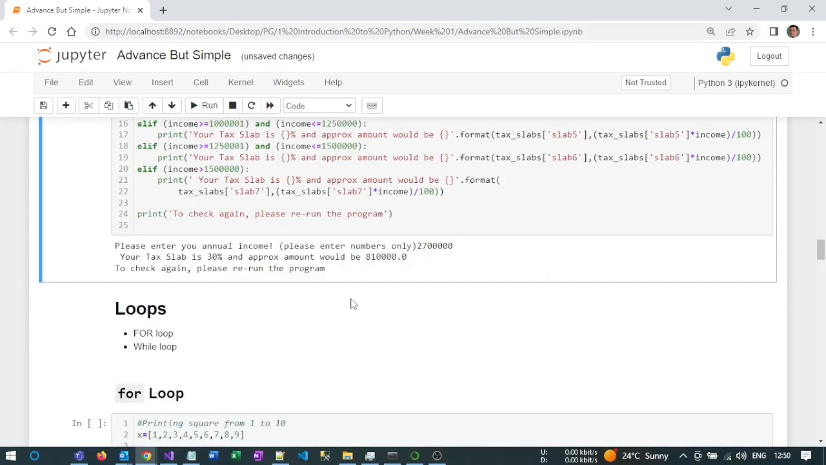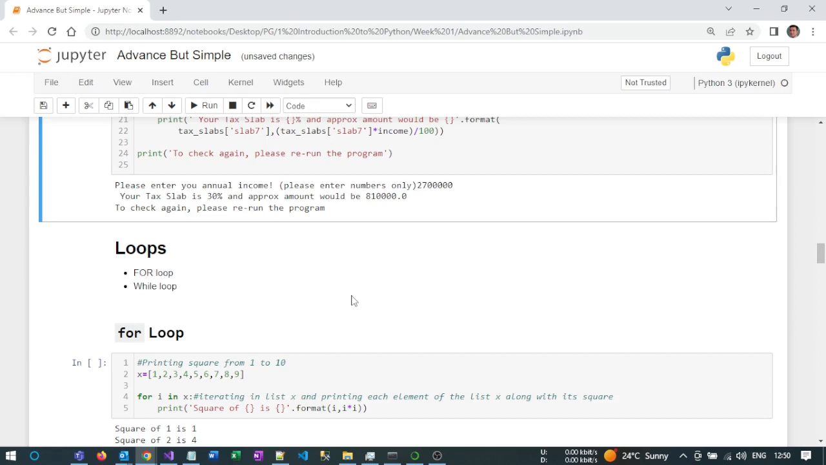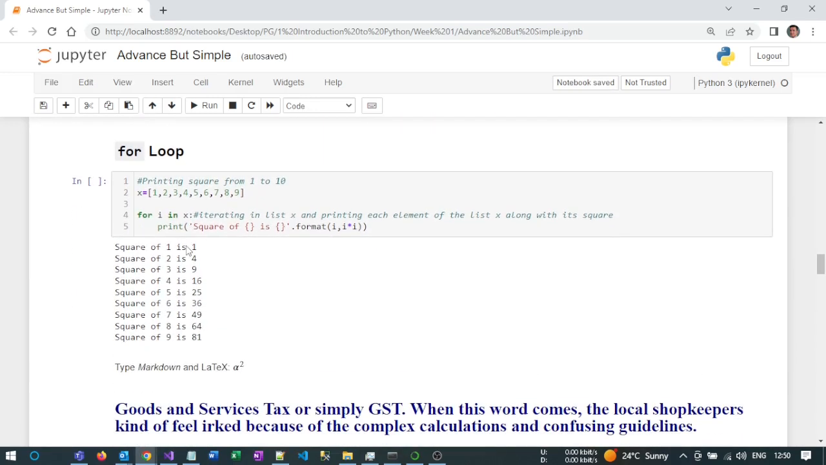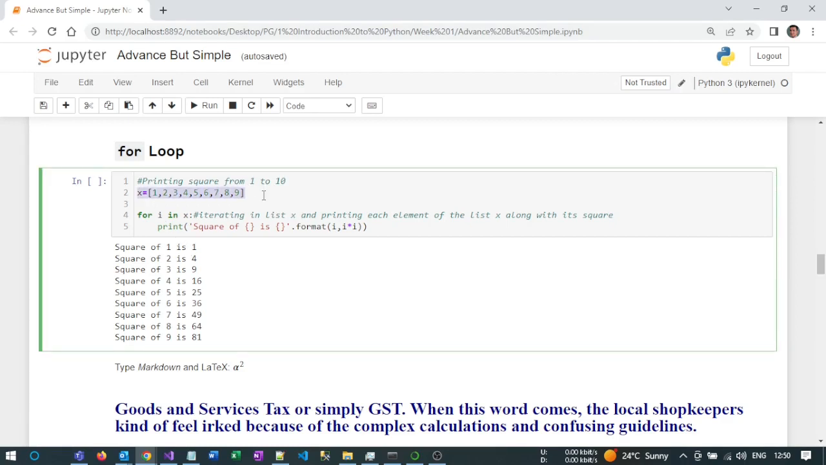Now let's move forward with loops. So basically we have mainly two loops, that is the for loop and the while loop. Let's start with the for loop. Here I have one list with some values, and I'm passing a loop here: for i in x. So i will start from the 0th index, and until and unless we have values in this list, it will keep looping and running.